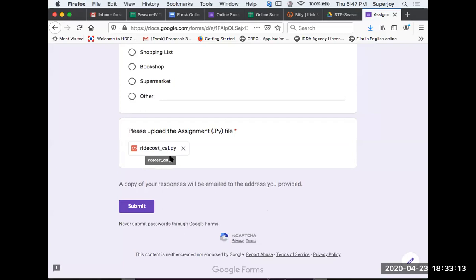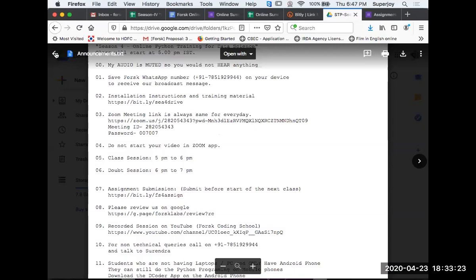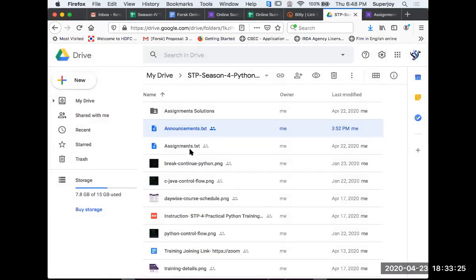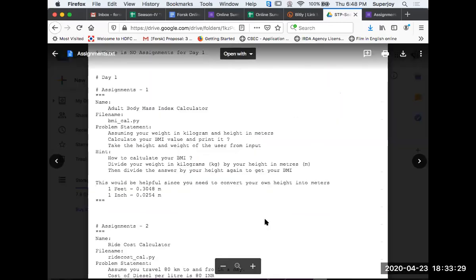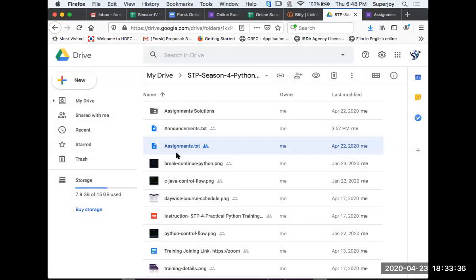Cool. And every detail related to your assignments, every detail. So you have to go to the Google Drive, and there is a file called assignments.txt. It has all the assignments, so day one assignments, day two assignments, and so on. Okay, so that is the case.